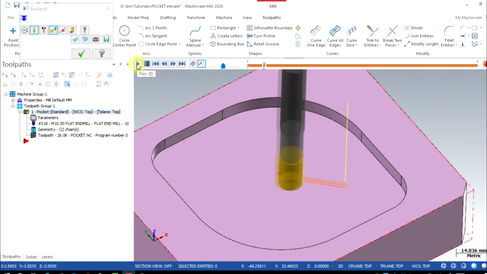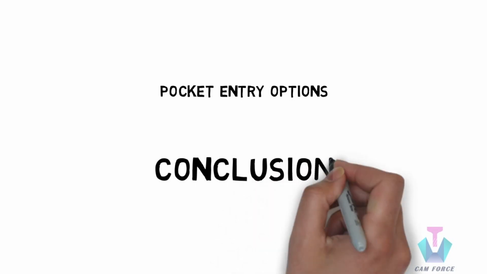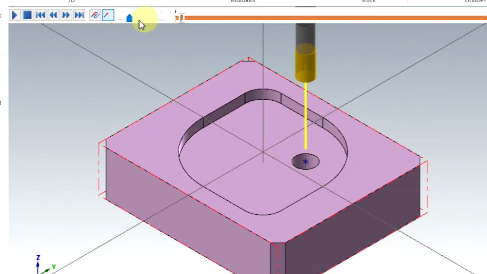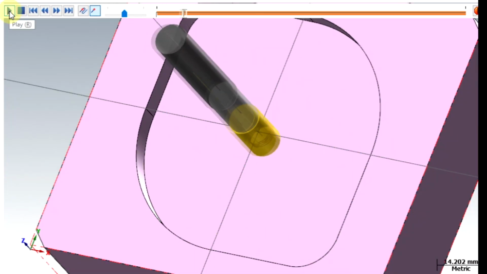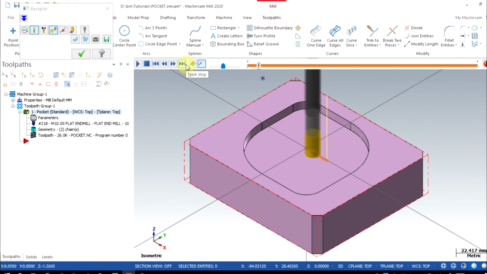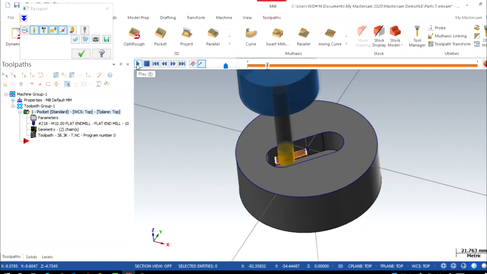So the conclusion is to avoid direct plunging for better tool life and cycle time. Define custom plunging if the profile has pre-drilled holes. Otherwise, we recommend using helix entry for every profile. Use ramp entry where helix entry is not possible, such as narrow pockets and slots.